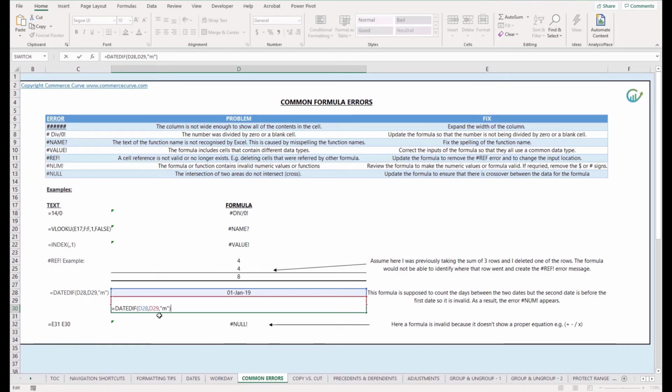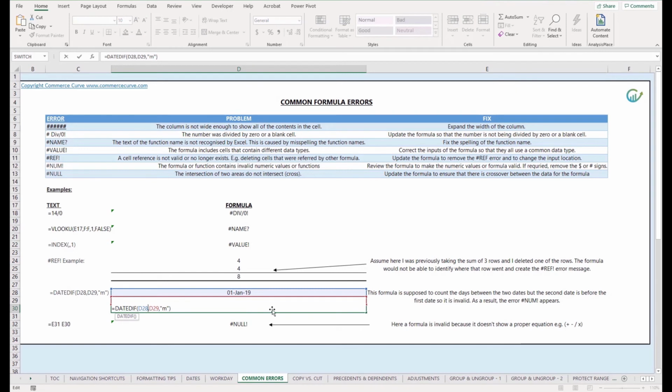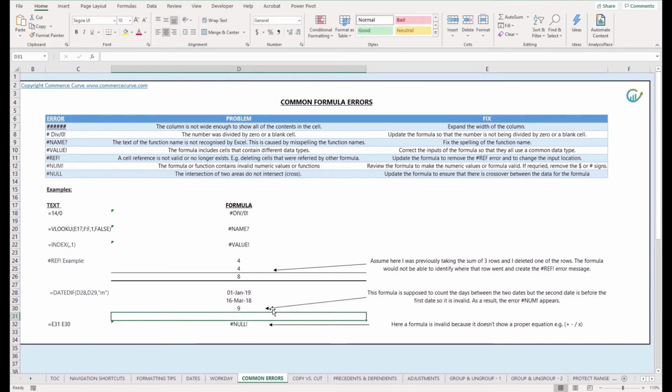At the end of the formula, as the last part of the syntax, I put the comma "M" in quotations, which means I want to calculate the number of months between the 2 dates. As you can see, the result in cell D30 is a #NUM! error. But the way in which I can fix this is just by rearranging the formula, putting D29 ahead of D28 so that it's properly going to calculate the interval between the two. And as you can see, the formula now works, and we know that there's 9 months between the 2 dates.